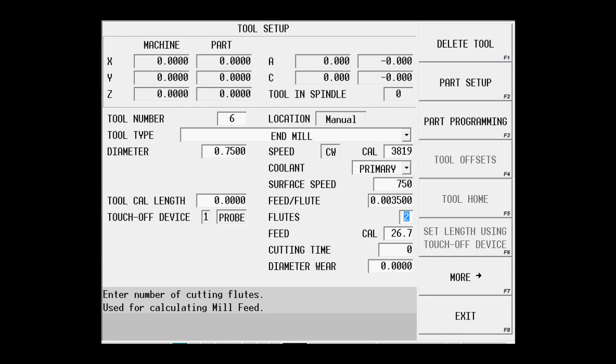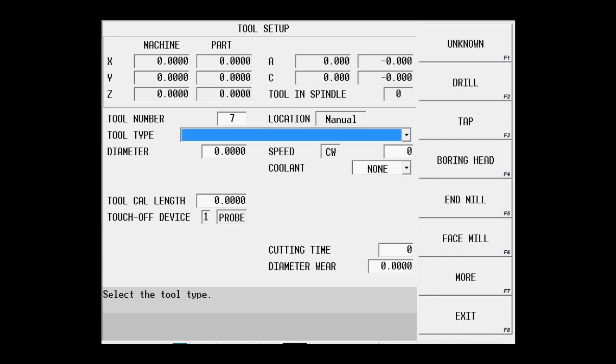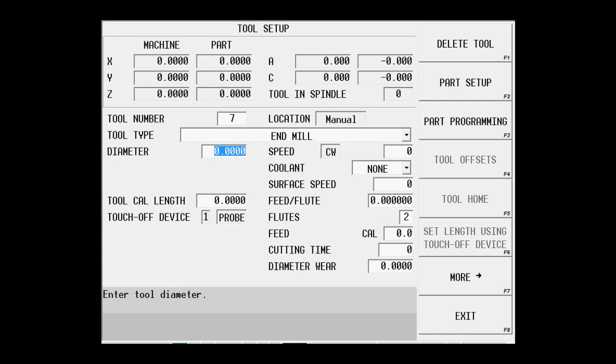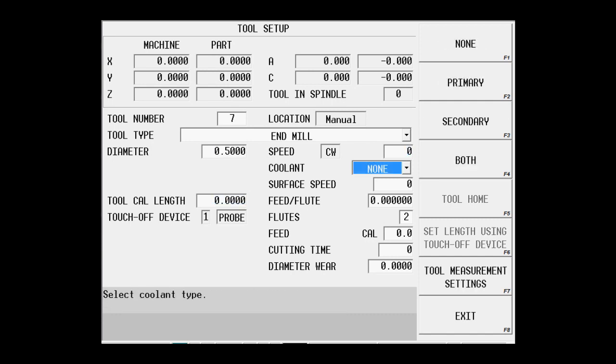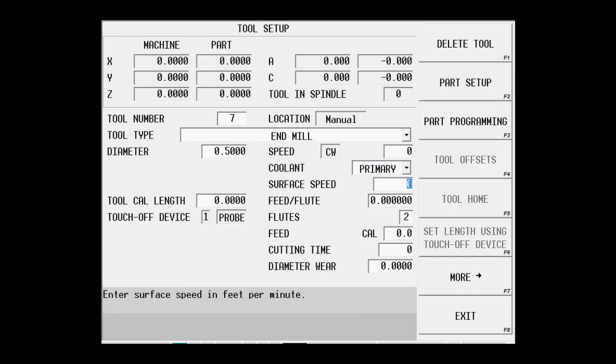some speeds and feeds information for the tool, and then we have a 1/2 inch center cutting end mill, which will make tool 7. It's also an end mill. It's a 1/2 inch. I want to do coolant and some information for speeds and feeds there as well.